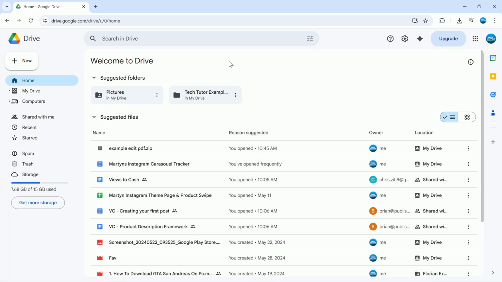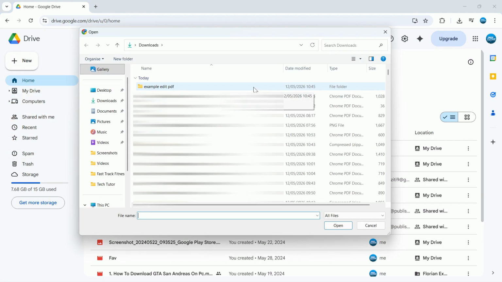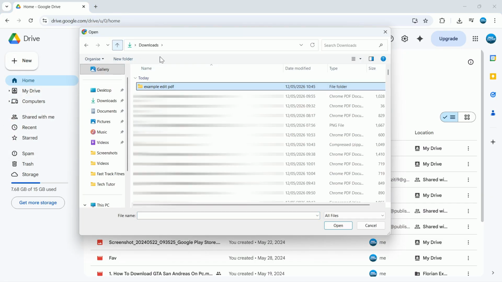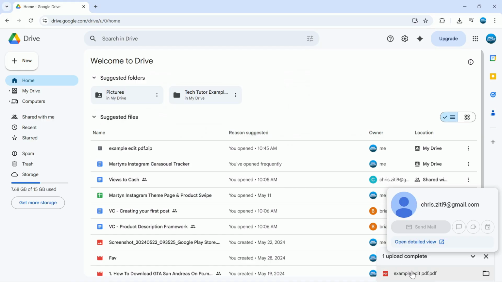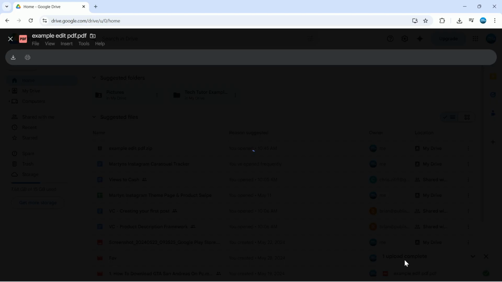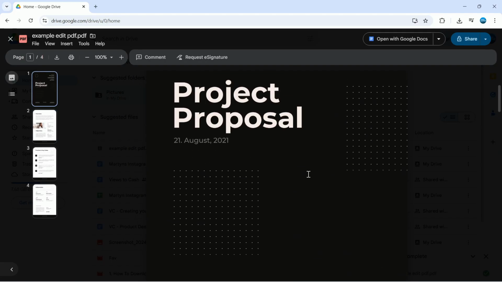Once you're in your Google Drive, come over to the left-hand side and click the New button to open up your file. So on this menu, click on File Upload. What you can then do is use your computer's File Explorer to find the PDF that you want to upload. And once you've done that, you're going to see in the bottom right hand corner, it's going to start uploading to your Google Drive. Once the upload has finished, give it a click and that's going to open up your PDF. So you can see my PDF here, this is just an example one.